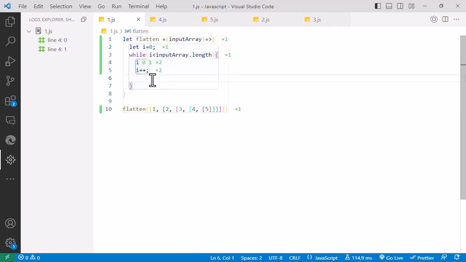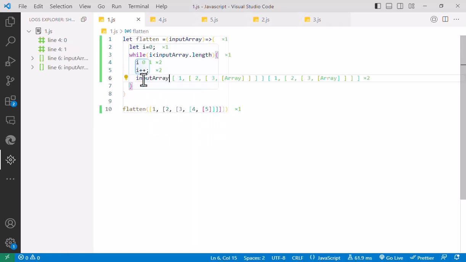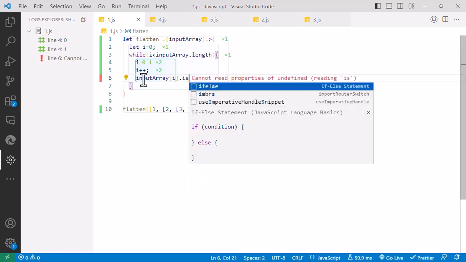To avoid the infinite loop, I have just given i plus plus temporarily. Okay, so let's check whether each item is an array or not. There is a function called isArray. So Array.isArray(inputArray[i]).